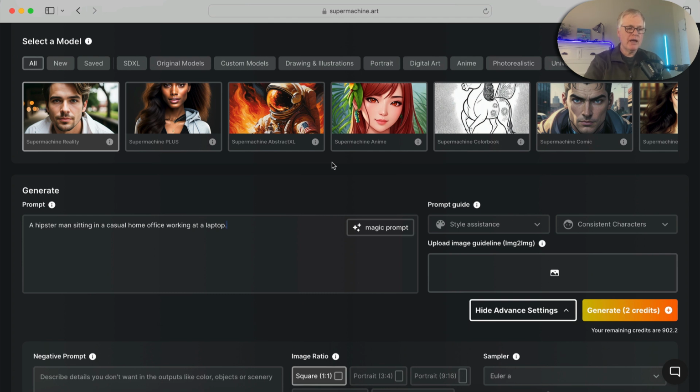So let's go ahead and try a different image or a different model. Let's use the Supermachine reality model. And I already have this written in here. A hipster man sitting in a casual home office working at a laptop. I'm going to add this, colorful.